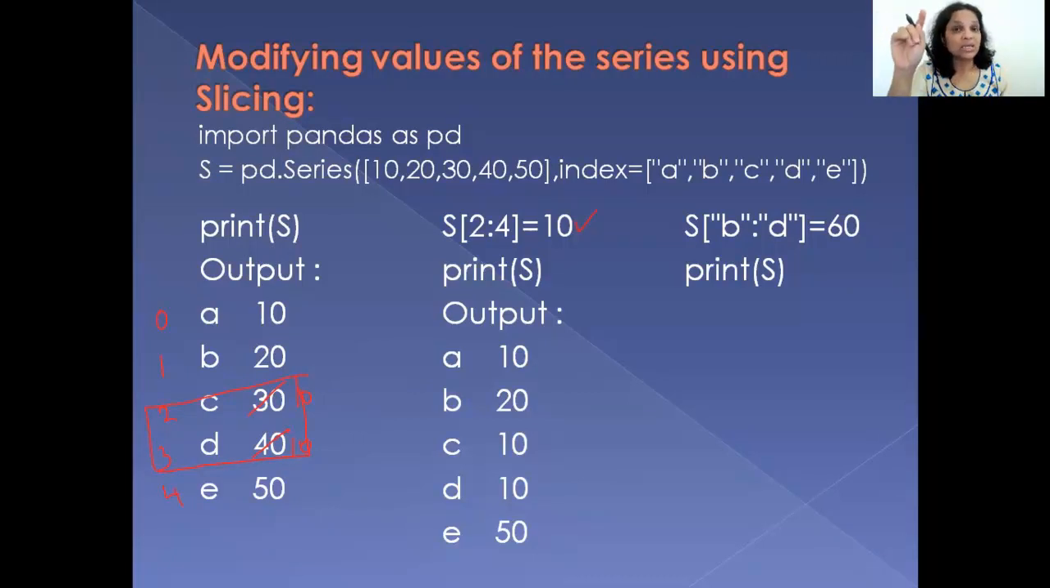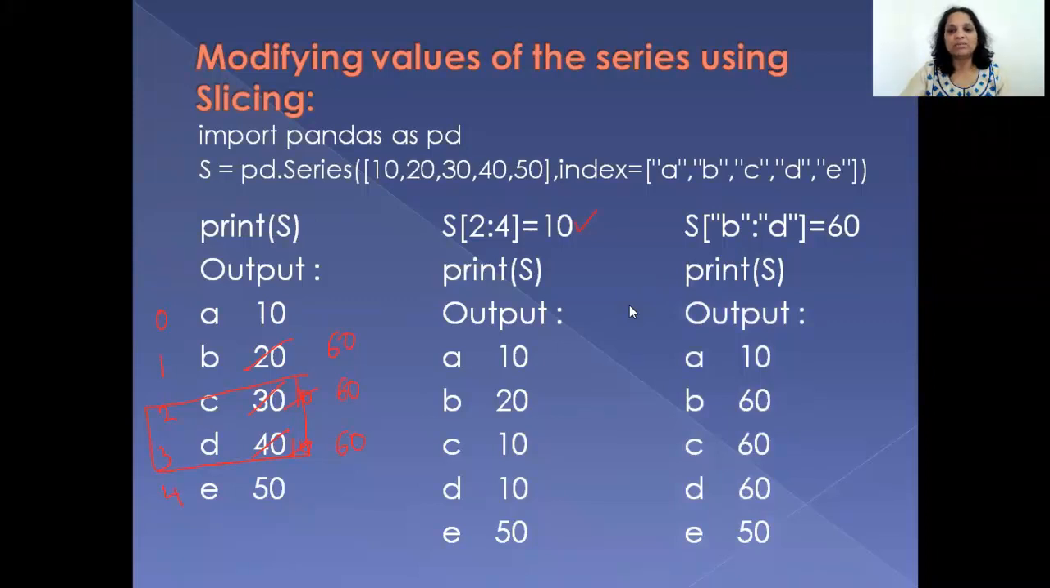Remember, slicing with positional doesn't take you till the ending index. Whereas slicing with labeled index, as shown in the next example, will start at B and end at D. So what does that mean? That all the values from B to D are going to become 60. So this becomes 60, this becomes 60 and this also becomes 60. So you're going to be displaying a series which looks like this. So B, C, D becoming 60, the others remain unchanged. Okay, this was modifying using the slicing method.